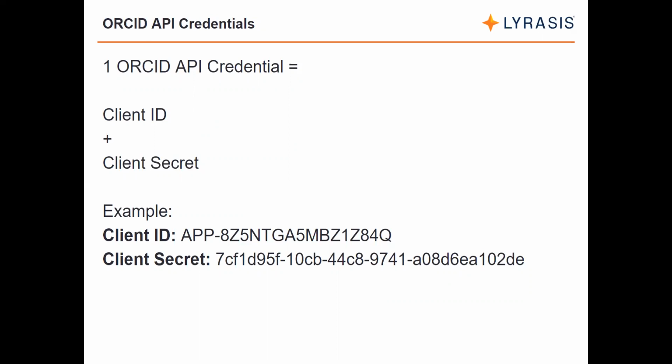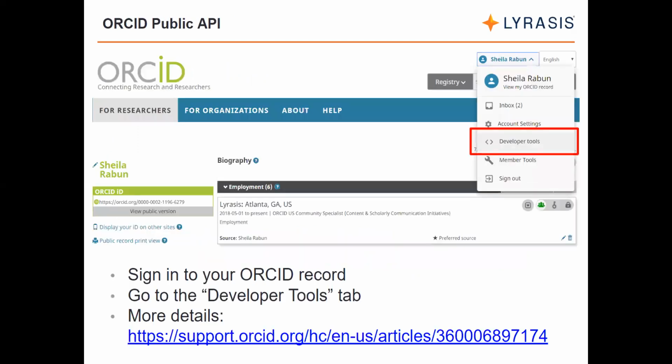So on the screen here, what you're seeing is an example of what a client ID looks like and what a client secret might look like. And combined, those are often referred to as your API credentials. To get access to public API credentials, that happens through your individual ORCID record. So you would need to be logged into ORCID, and you would need to go to the developer tools tab drop down of the ORCID record as you're seeing here.